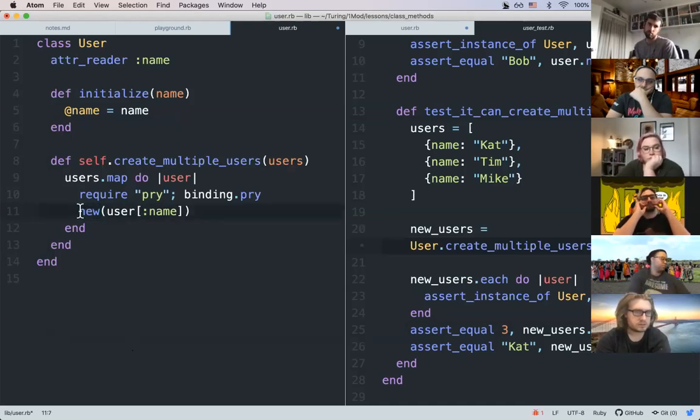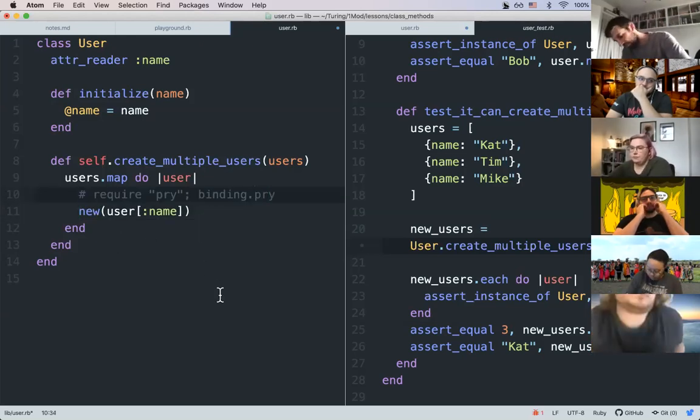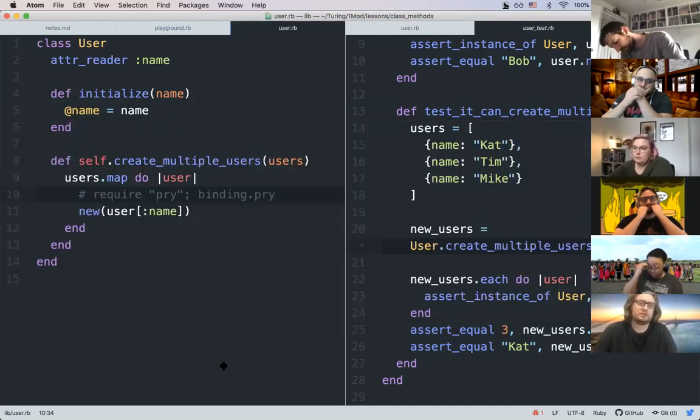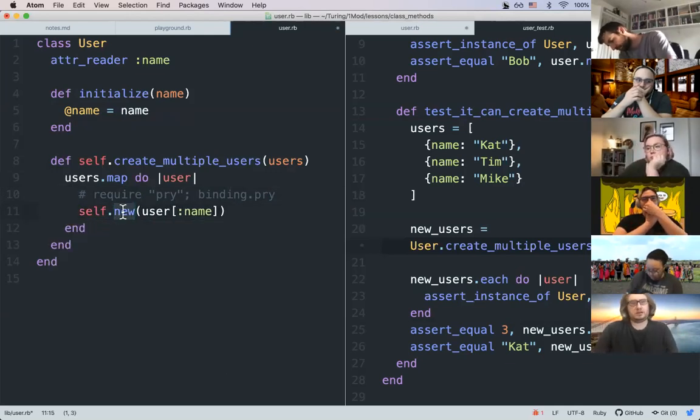If your brain's like, what? I don't know what's going on right now. You can always just do this for now until this concept of self and calling methods from methods becomes more cemented. So you could do it like this. You could just call new. Tests still pass, right? Because the self dot is implied in Ruby whenever it sees a method being called from inside of a method.